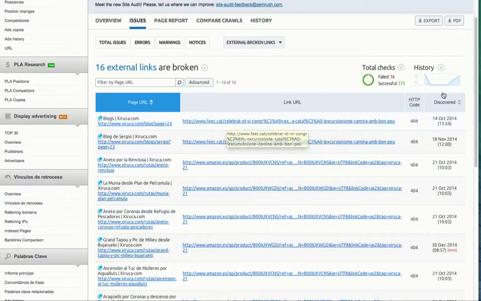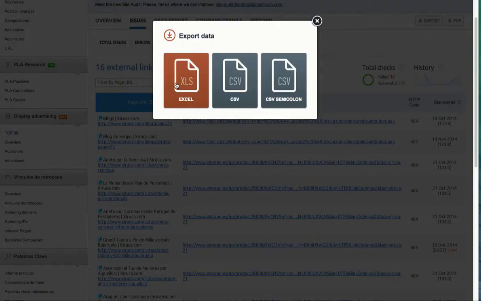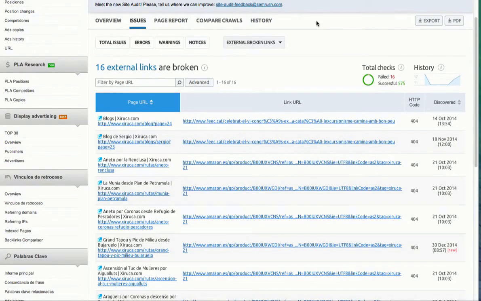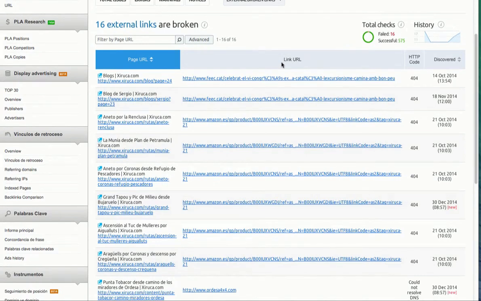If we don't want to work directly with Semrush, we can always export the PDF, or we can also export another type of file in Excel, for example in CSV, to work from our computer without directly working with Semrush, and this way also have greater control of which links we have solved and which links have been solved for us, as simple as that.